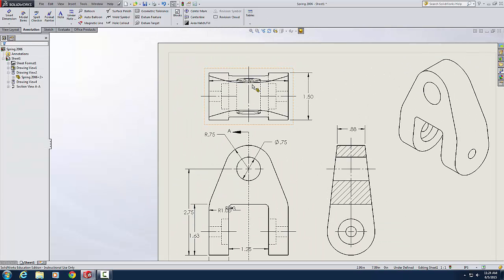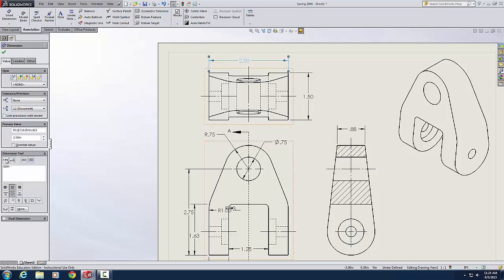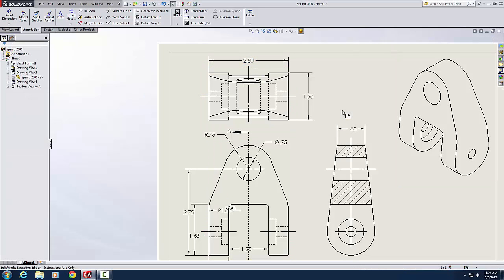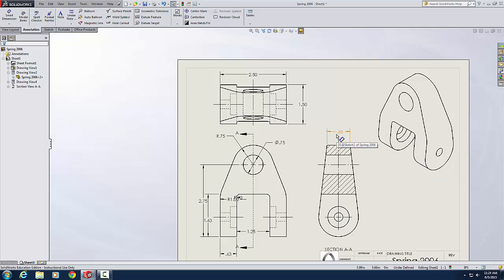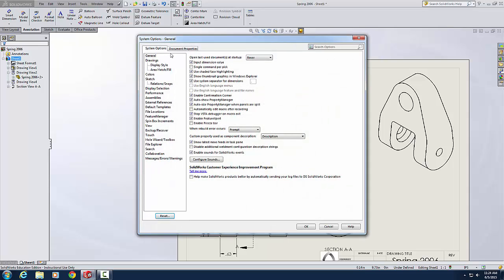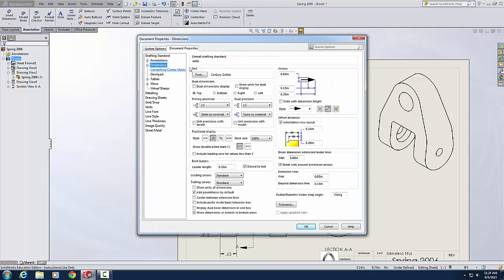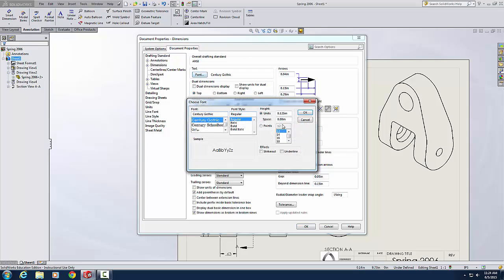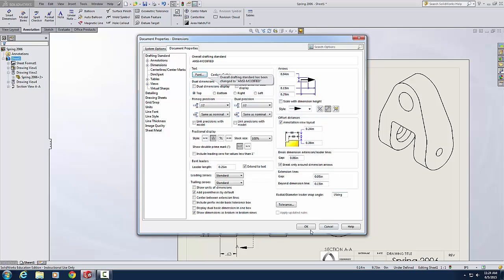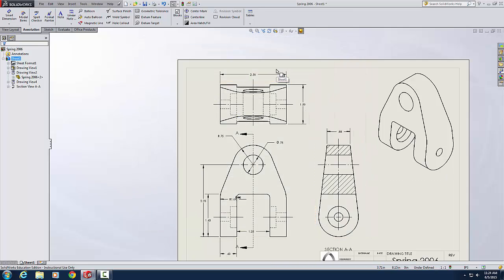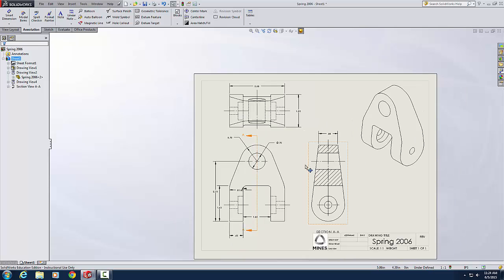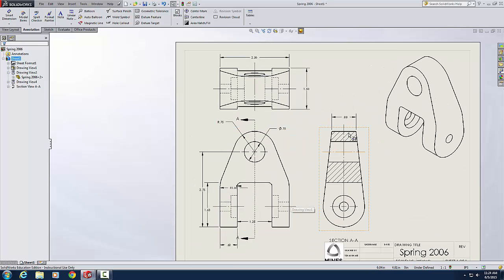Now to make it nicer, I'm going to try to make the text smaller or bigger. This depends on the model dimensions. For this case, I want to make it smaller. So how do you put the text smaller? I just need to go to options, and you go to document properties and dimension here, and you can select the font size. Let's make it smaller, make it neater and cleaner. Hit OK, hit OK, and as you can see, all the dimension change to a smaller size font.